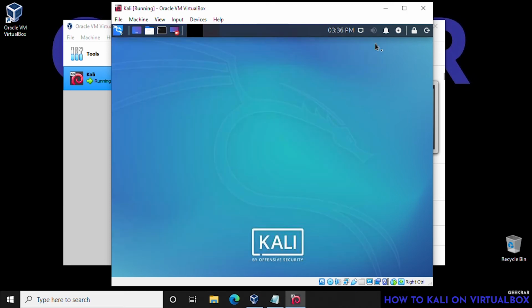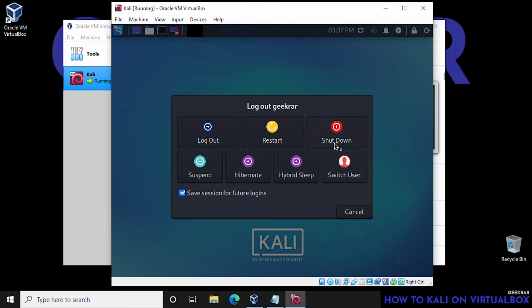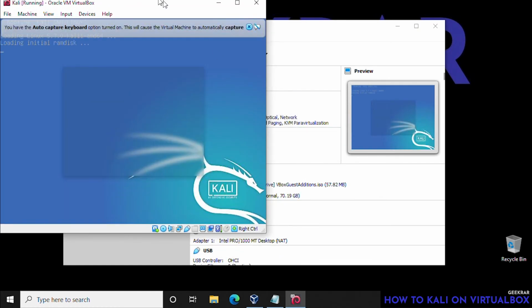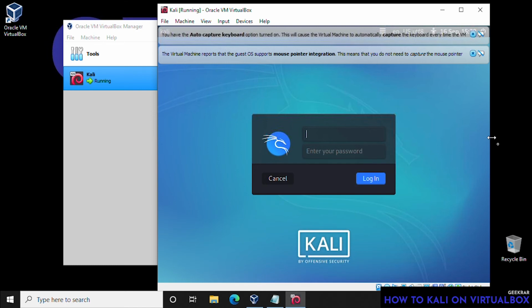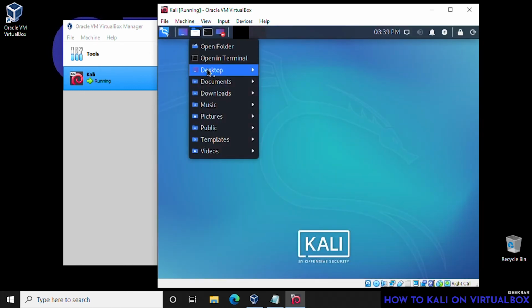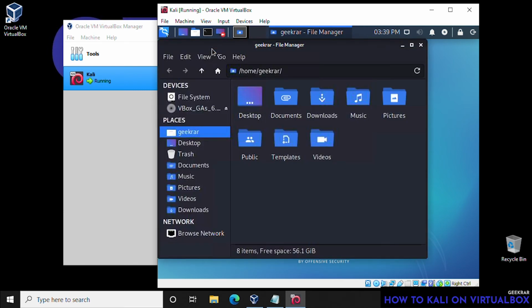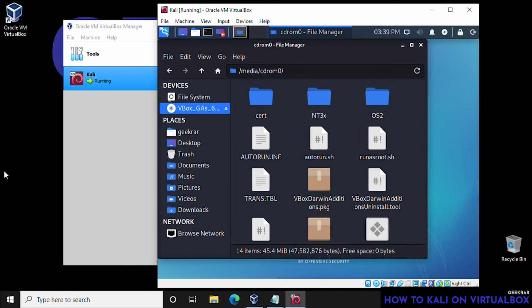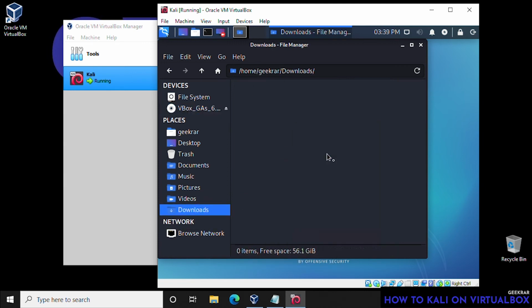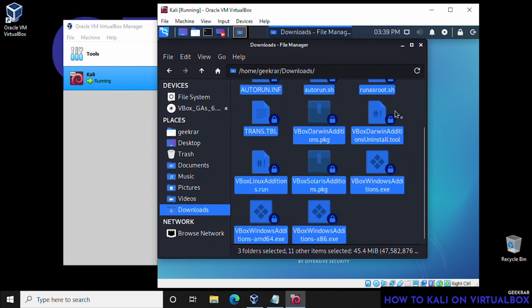Now once this has been installed, we want to shut down the terminal, and we're going to completely shut down the virtual machine. Once closed, we're going to reboot it back up. We'll type in our username and password again. We're going to open up the folder here, and on the left hand side you can notice that there's a new CD that is loaded. This is the Guest Additions image. We can highlight it all, select it, and then copy, and then we're going to paste it somewhere that's easily accessible. In this case, we're going to choose the downloads folder.